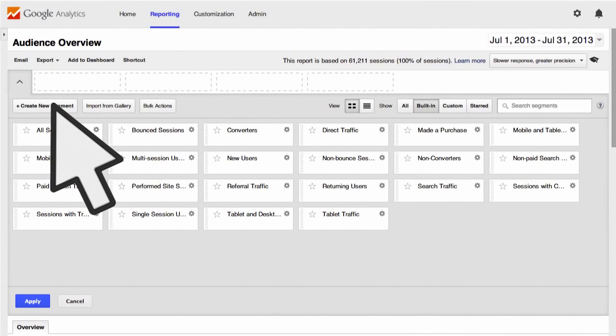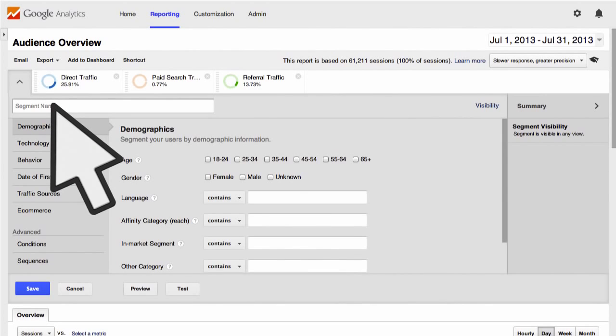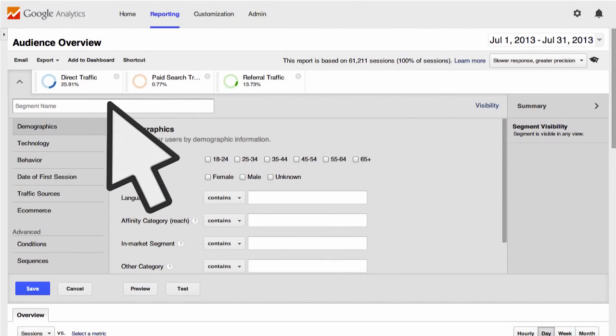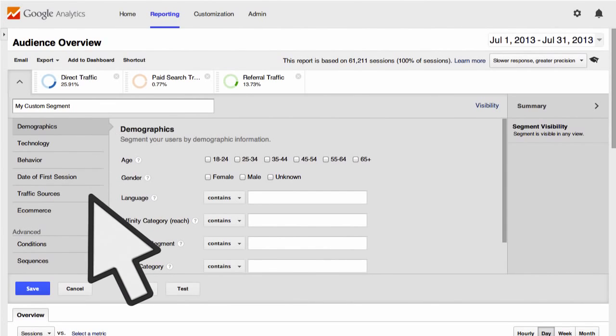While Google Analytics offers a number of helpful default segments, you can also create your own customized segments. This is the real power of segmentation. Simply click Create New Segment beneath the Applied Segment fields. To create your own segment, first give the segment a name. Then choose different criteria from the categories on the left to filter your data.